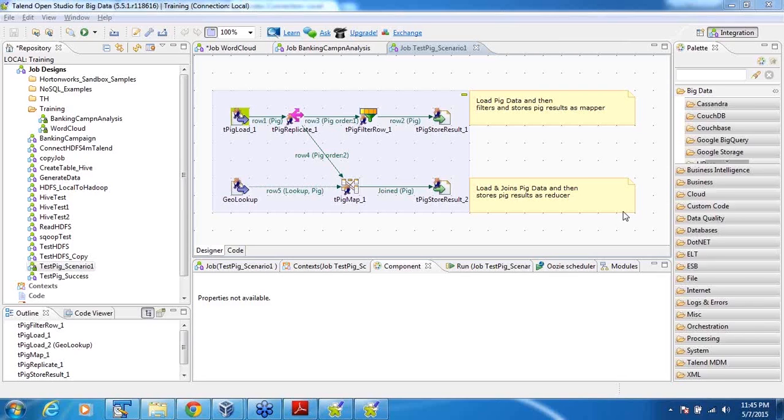Share is asking, where can we download this tool? You can download it, it's available on the website. It is being answered.